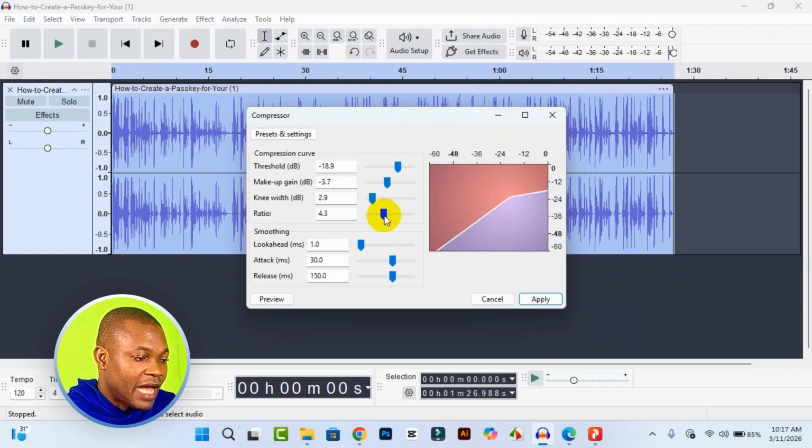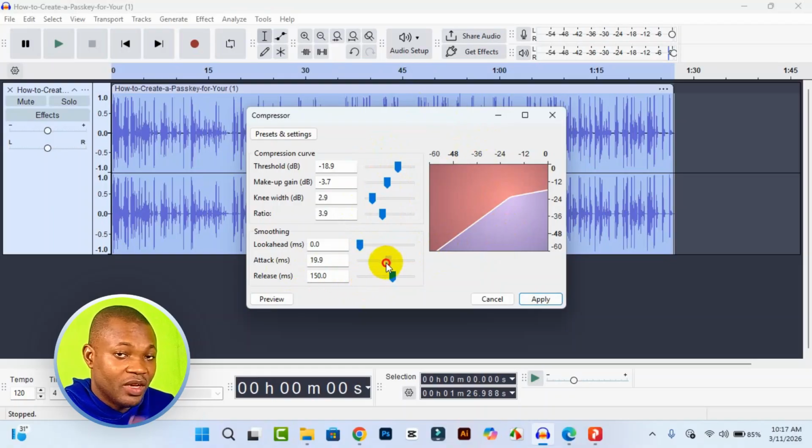So once you are adjusting some of these keys right here, it's going to be reflected in the graph. Then you can come down to knock ratio right here, down a little bit, then attack minute right here, turn down this a little bit. Then you can click on preview to listen to the quality of the audio.